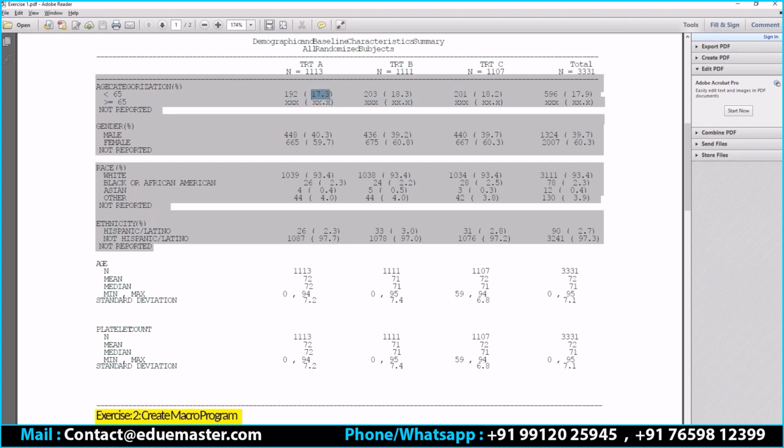And this particular value is nothing but the percentage. So percentage of less than 65 age group with treatment A. So how do you get this percentage? The count of the population with less than 65 age group who have taken treatment A divided by the total count of population with treatment A. So 192 divided by 1113 will give you this particular percentage. Okay. Now here also same.